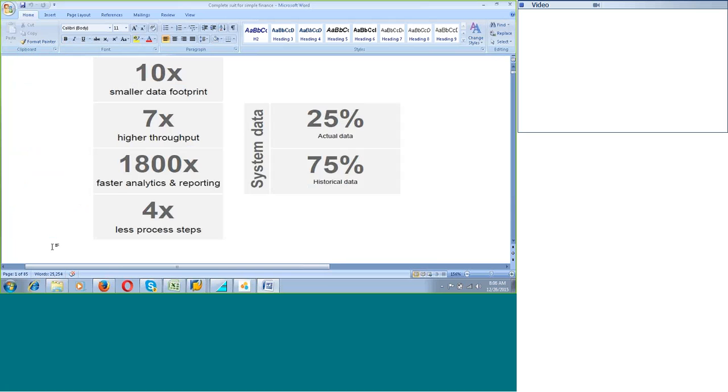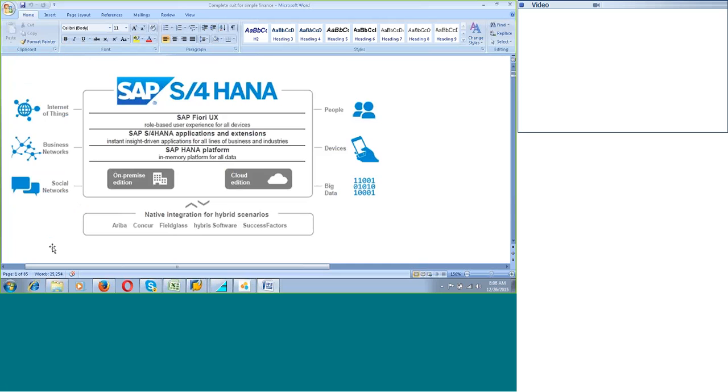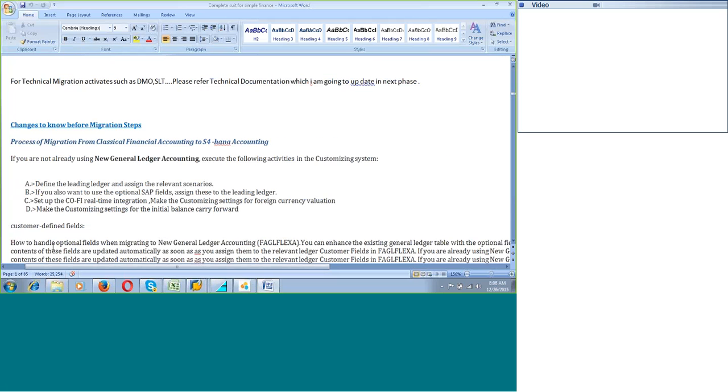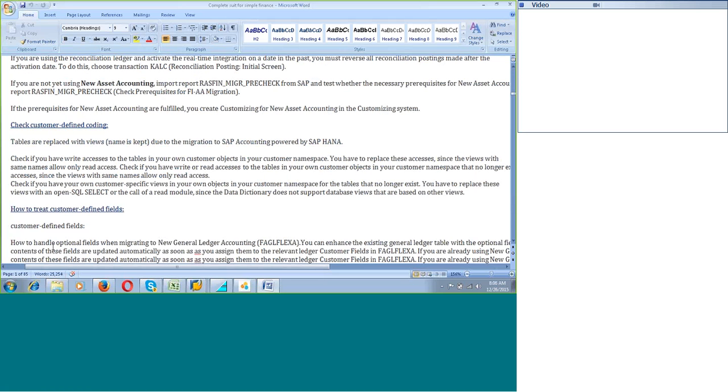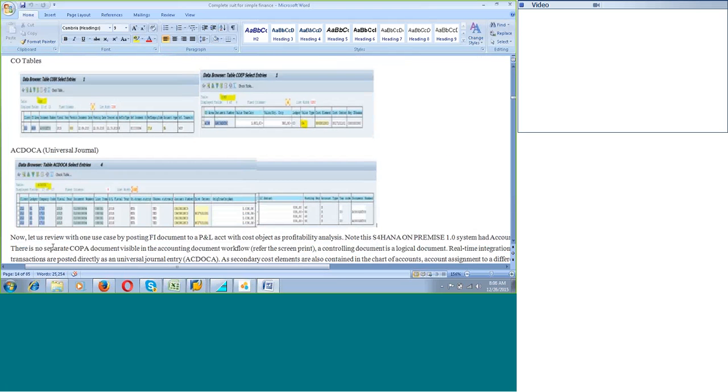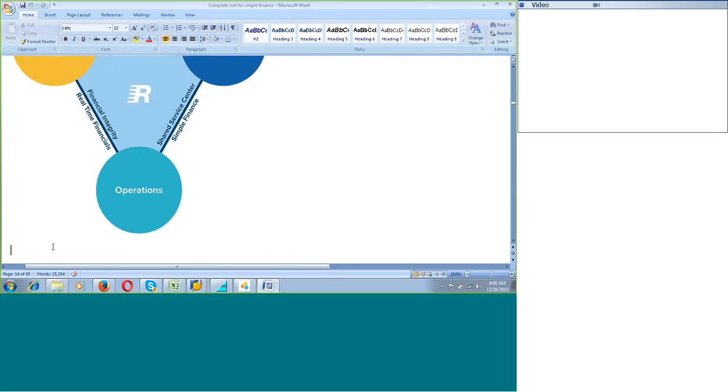You can see all the things I have mentioned here. Let's say the concept of universal journal. If you refer to any material, there is a very lengthy process to understand it. But here I have mentioned it very simply, with some tables and also screenshots. So you can directly navigate it and simply understand this concept.